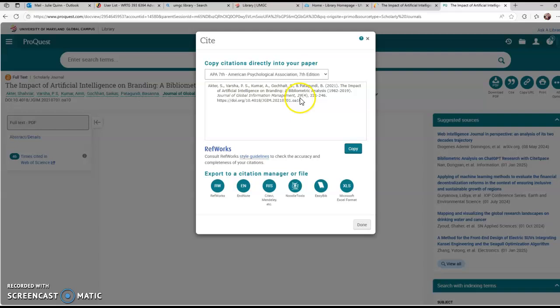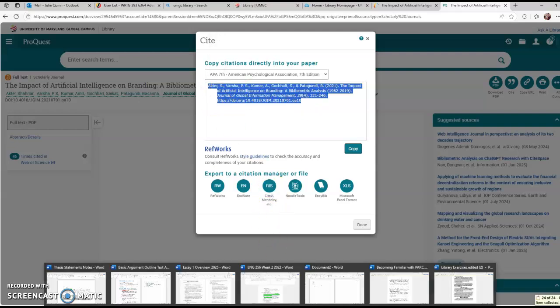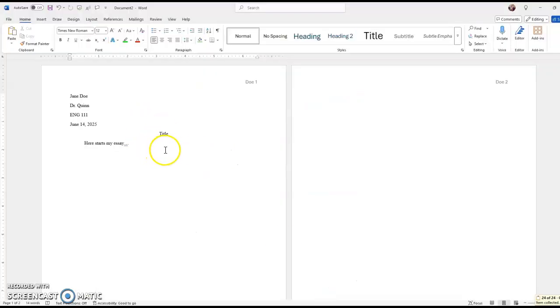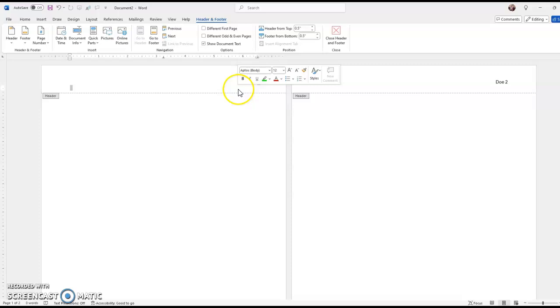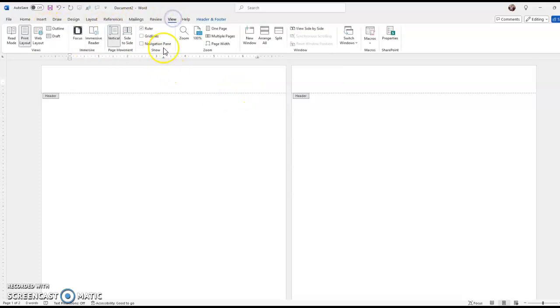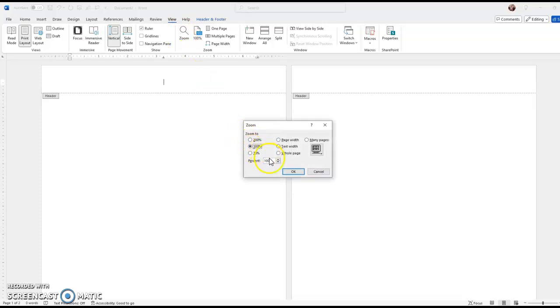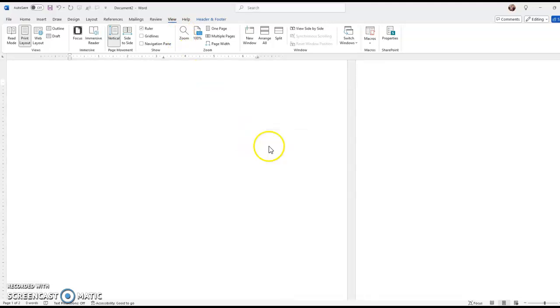The one thing that it did not do, and let me just show you, the library is like 90% accurate. It's probably not 100% accurate, but it's like 90% accurate. So just ignore my MLA formatting. I was doing that for another video. But let's go into view, and I want to zoom in and show you what it does here. So let's go to 150%.